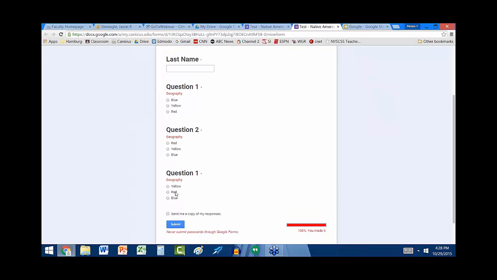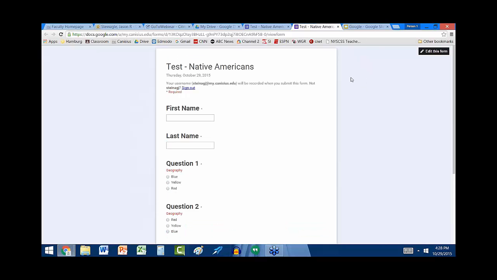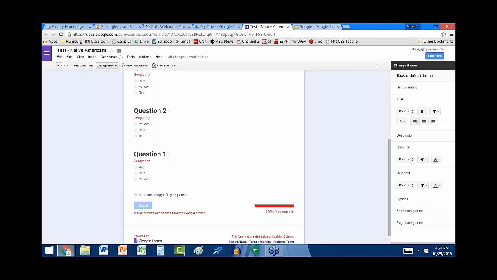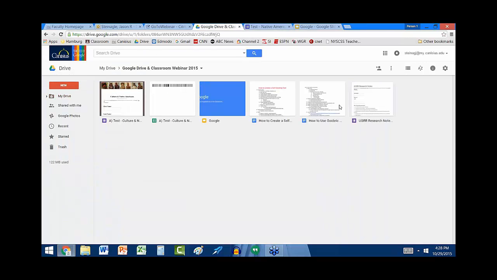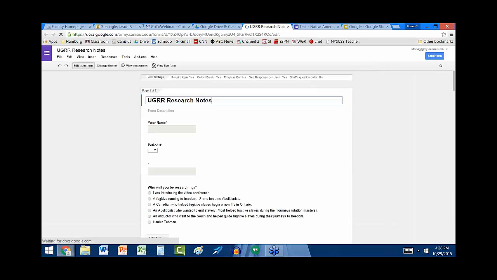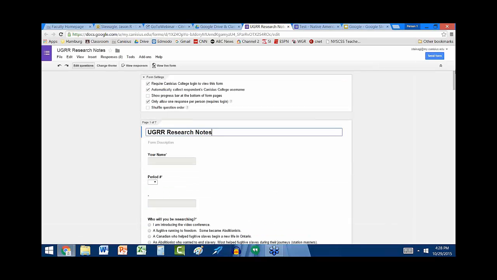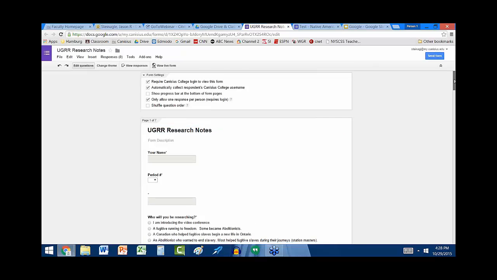And the submit button is very, very important. What's the other thing unique about the form too, and I'll show you this. No, actually, forms allow you to. That's what I created for the Underground Railroad research site that I've gone through.